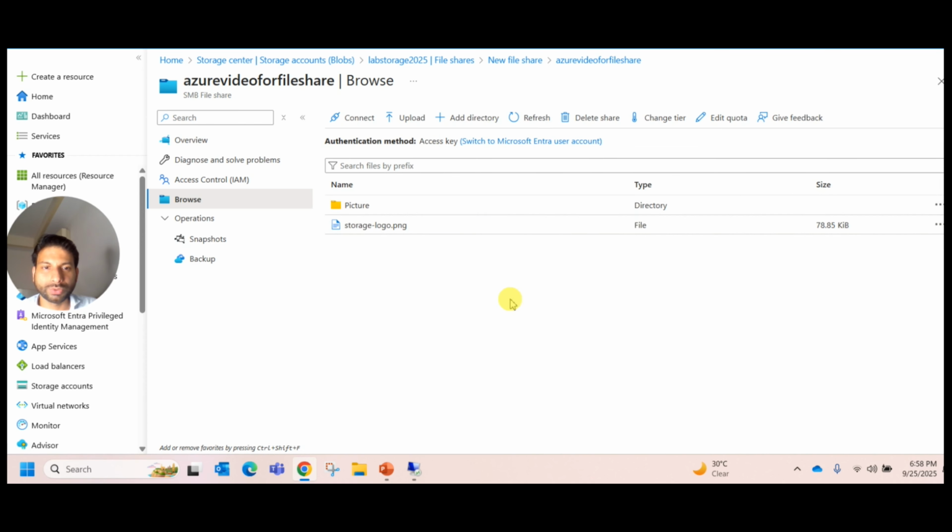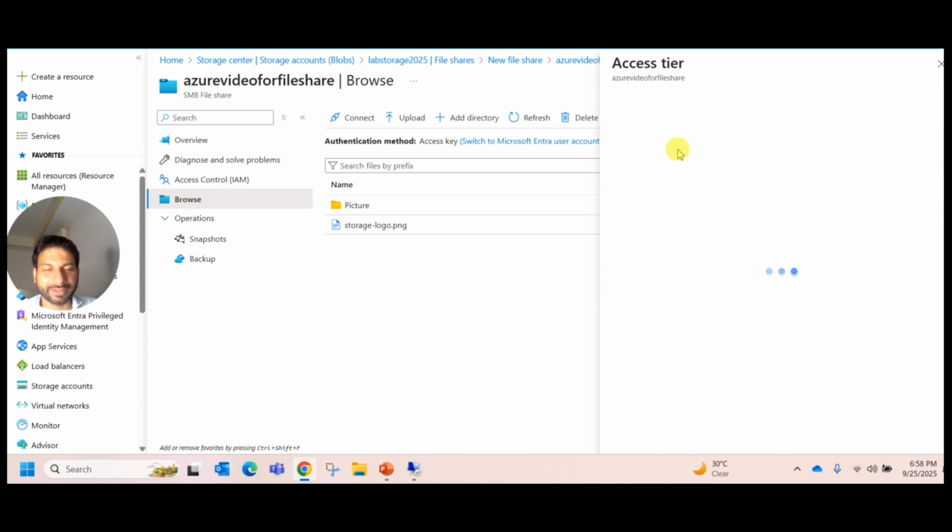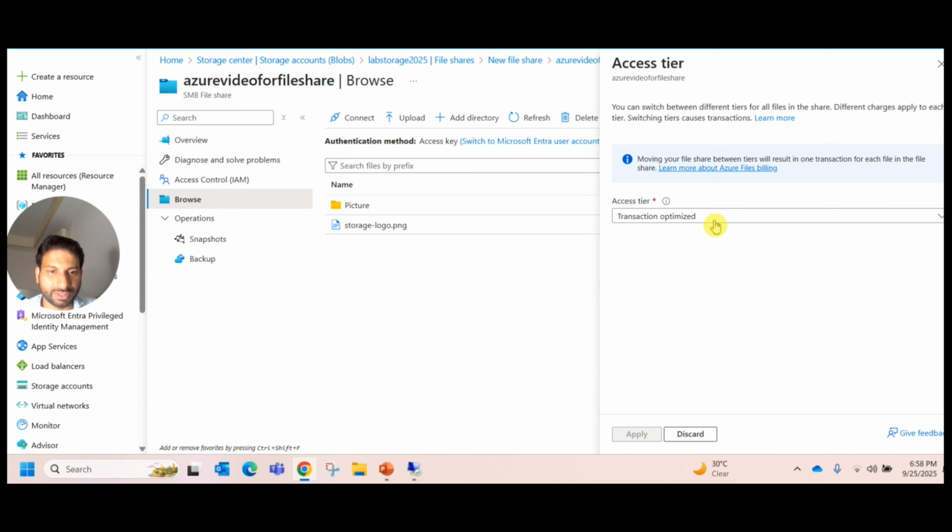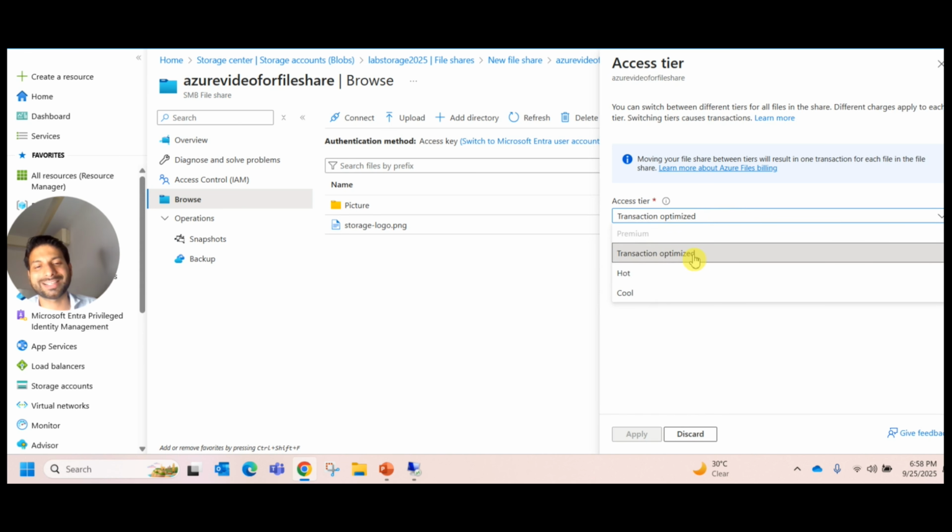All right. Now the next, if you want to change the tier here, you can change the access tier. As we have seen, transaction optimized, hot, cool. So if you want to change from transaction optimized to hot or cool, you can do it over here.